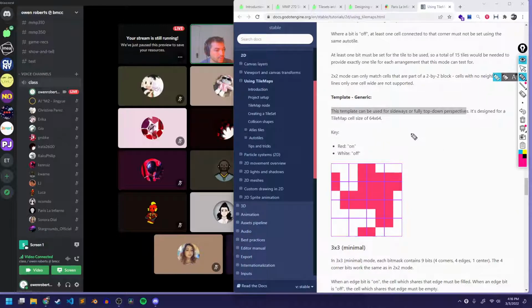A top-down perspective would be like if we imagine that we were making a game like chess and we had a grid and we were just looking down directly at the chessboard. So our chess pieces wouldn't look like this. They would just look like a circle. So that would be top down. We're looking directly down at our game area.